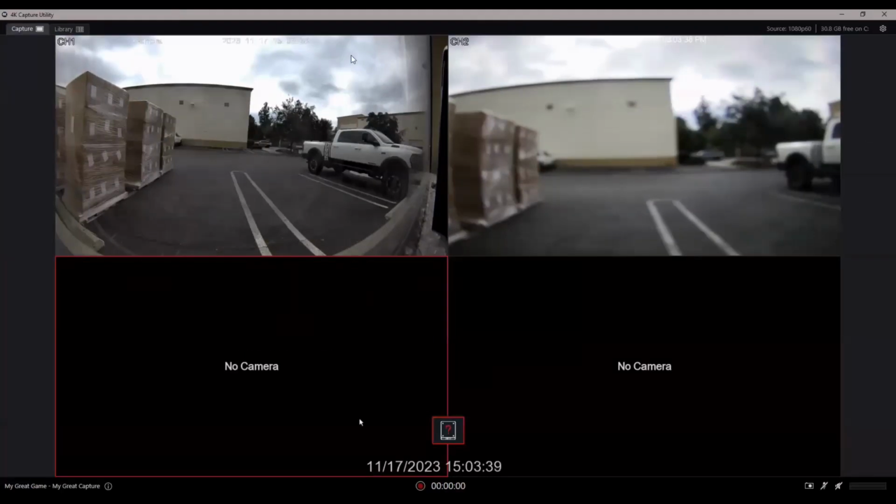Okay. So if you can see my image here, what we're looking at is two cameras. You can see one of them I have out of focus, one of them's in focus. The first thing I'm going to show.